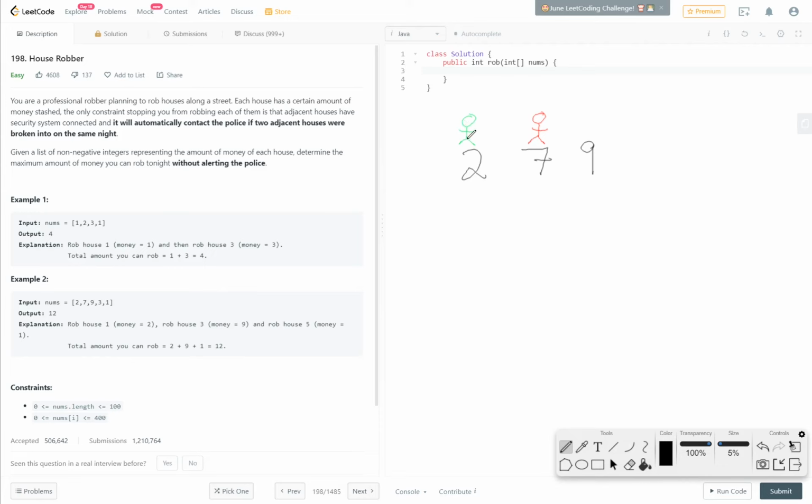The green robber only knows that there's one house, and he can only see that house and all of the houses before it. In this case, he can only see the first house. The red robber can see one house after the green robber. So all the green robber can see is 2. All the red robber can see is 2 and 7. So the red robber's maximum value that he can rob is 7, while the green robber's maximum value is 2.